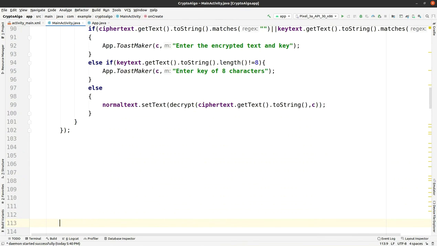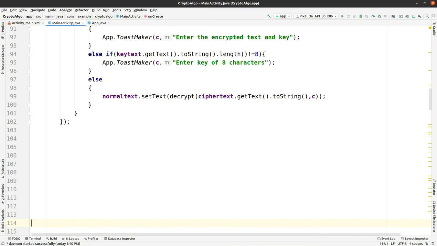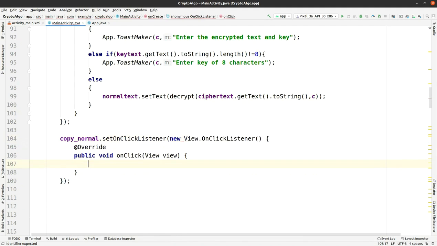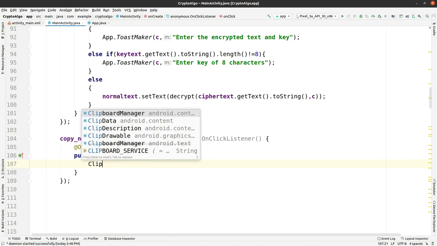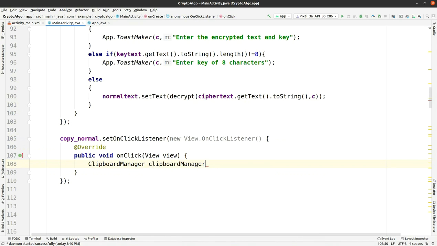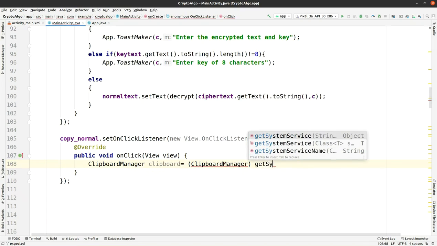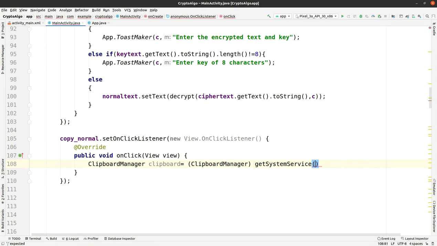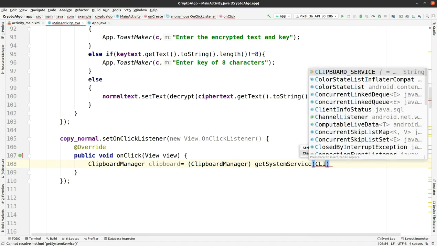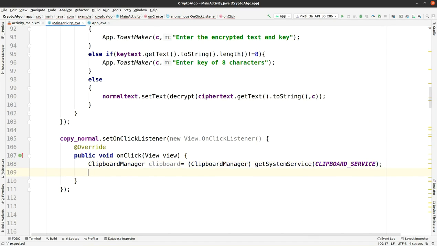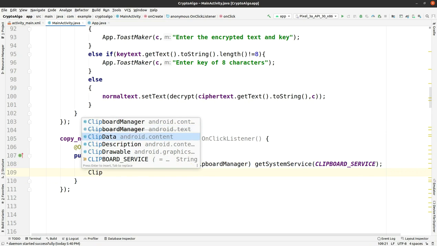After that, we have to work on the copy and deletion buttons. So first of all, we are doing the set on click listener for the copy. If we want to copy the normal text that is not encrypted, you can call it the decrypted text or the plain text or the normal text. Then we are using the clipboard for it. For copying any text from the text view or the edit text, you have to use the clipboard manager in Android. We are doing the same.